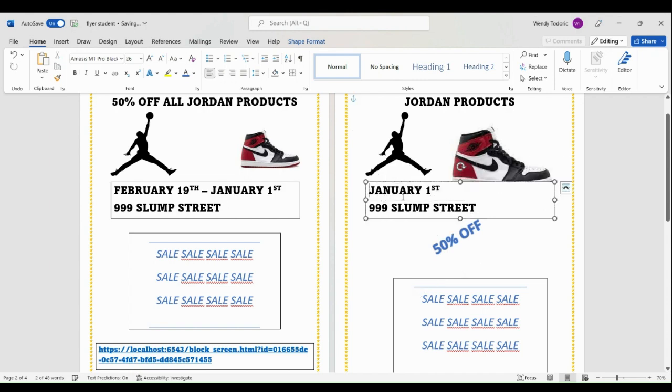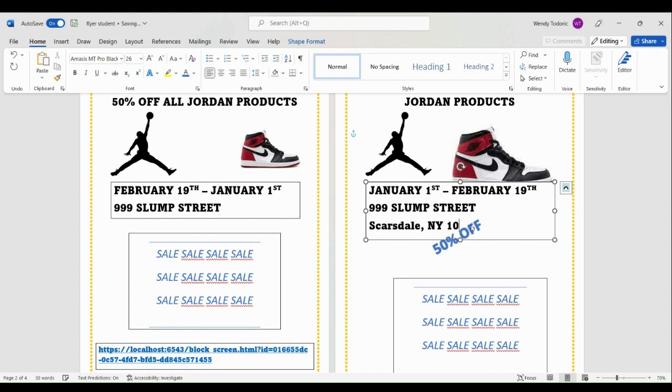So that would be Control X. We can keep, they had Slum Street. We need the whole entire address. If you're going to give me the address, you might as well go ahead and let's just say Los Angeles, California. You can say Scarsdale, New York, whatever that zip code is. And I said the address can be fake. So we can center everything, Control E.